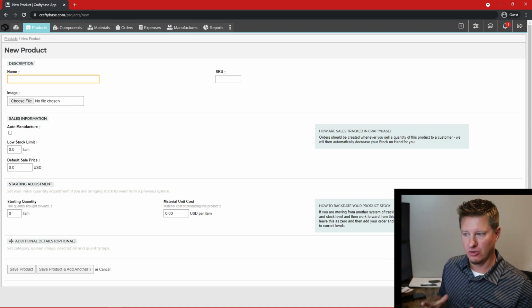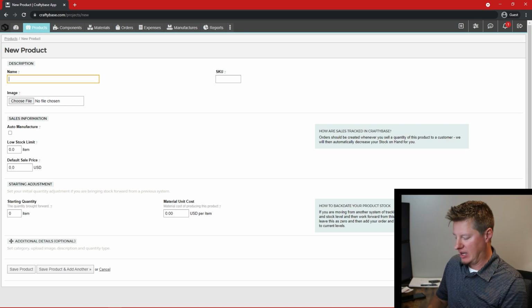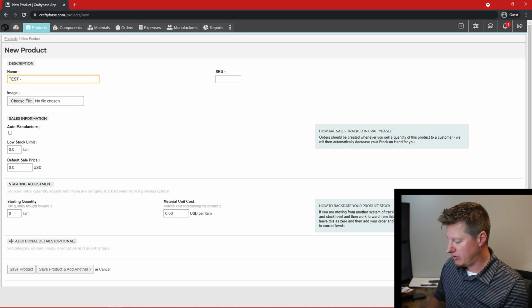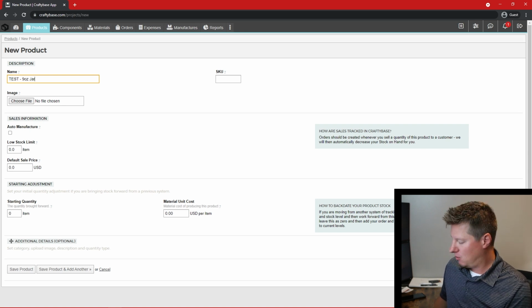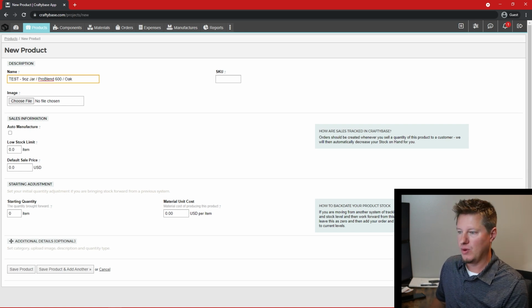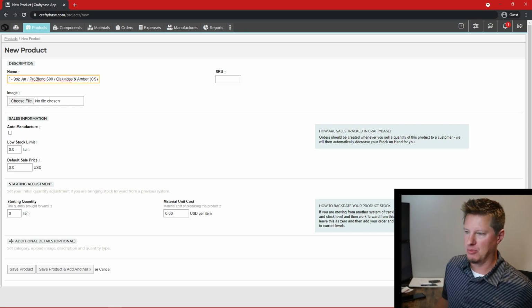The first thing I like to do with all my test products is start off by putting "Test". You can put that in parentheses or whatever you want. Next I will put the jar we're using. Let's say we're going to use a 9-ounce straight-sided jar. Then I will put the wax that we're using. In this case, I know I have this sample as a material in here, so we're going to use Pro Blend 600 wax. Then I'm going to put the fragrance oil that we're going to use for this product. So we will say Oak Moss and Amber from Candle Science.